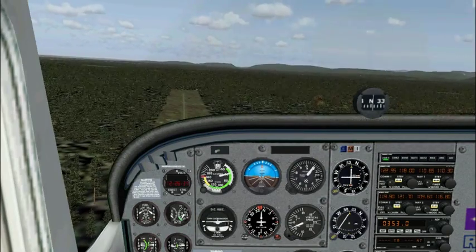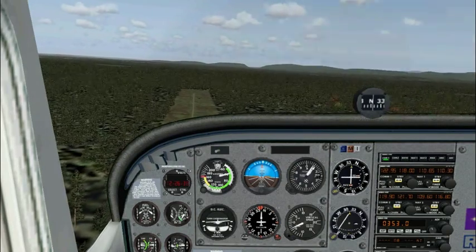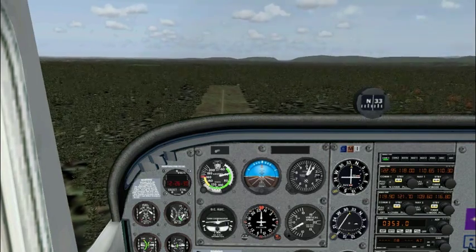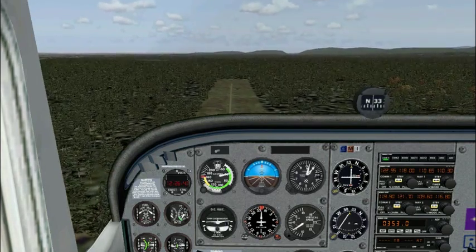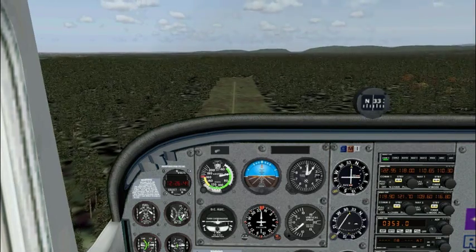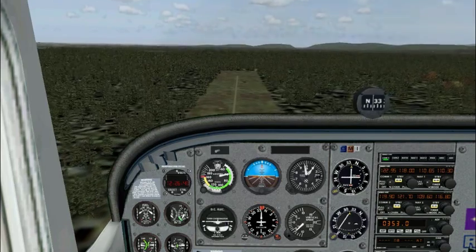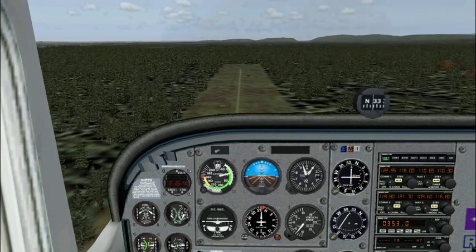When doing a soft field approach in the Cessna 172, we'll have the flaps fully lowered and we'll keep a speed of 60 knots on the final approach. Once we've cleared the trees, we'll reduce the power completely and glide the airplane onto the soft field runway at 60 knots.